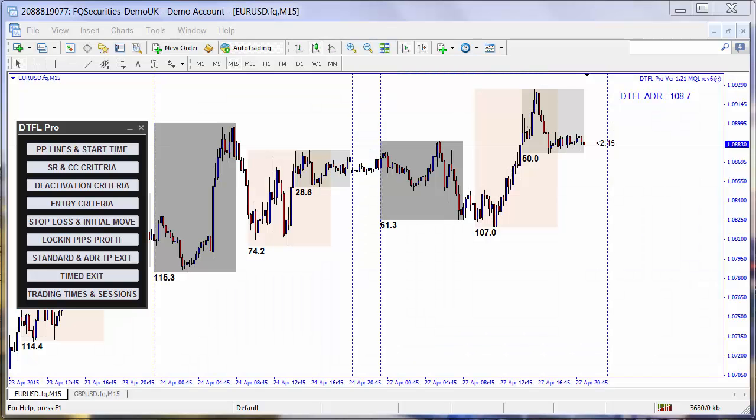Before we go on and copy the CSV file to the correct location within MT4, I've paused the video here to explain something that is equally important to saving the CSV file to the right location, and that's to ensure it's correctly named so that DTFL Pro will be able to recognize it and automatically pull and generate the PP levels required. To achieve this, DTFL Pro requires the CSV file name to be constructed from 3 specific components.